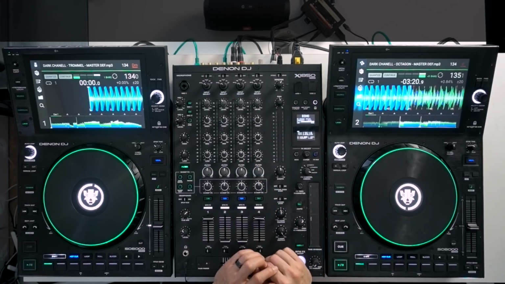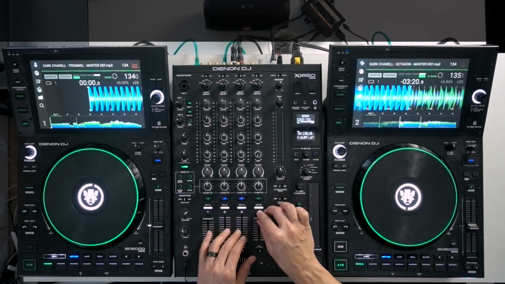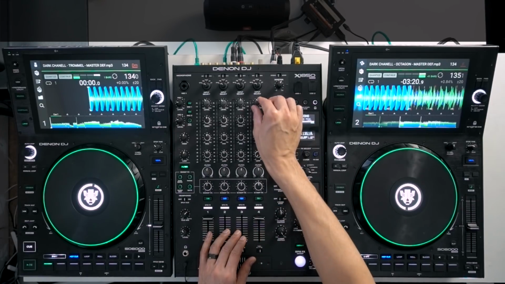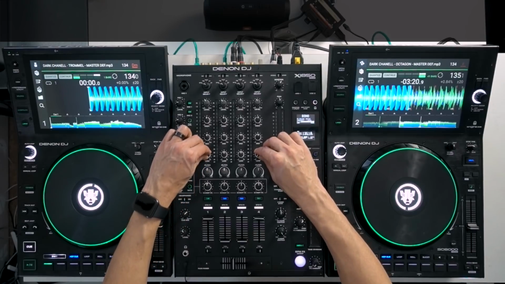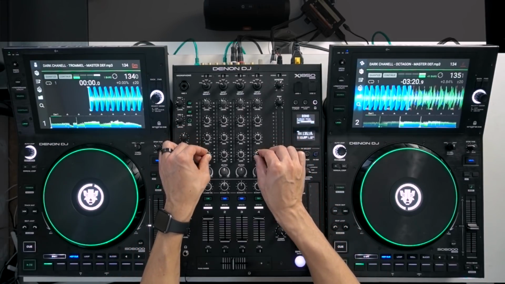So whenever you start mixing a track, I would always say take out the bass EQ, and then when the track is at its full volume and maybe you've adjusted the gain a little bit, then I would say switch over the bass EQs.